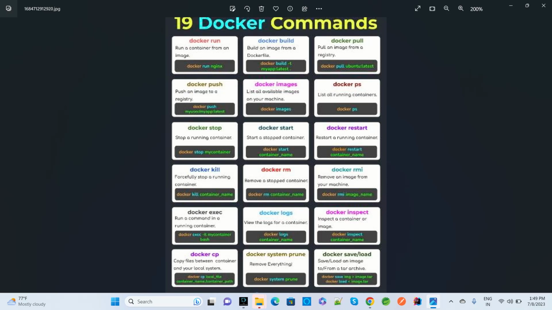Today we'll discuss what all are the basic Docker commands which we are using every day in our life. If you are using Docker, then we have docker run, which will run a container from an image. So docker run and then image name. We have docker build, which will build an image from a Dockerfile: docker build -t and then file name.